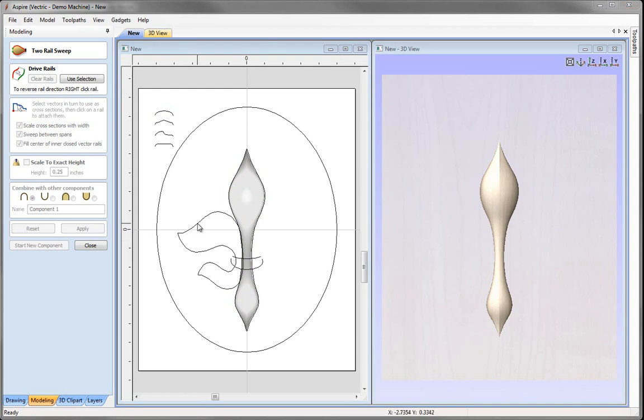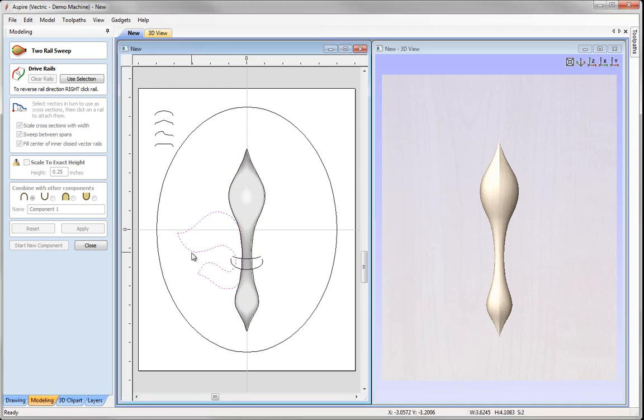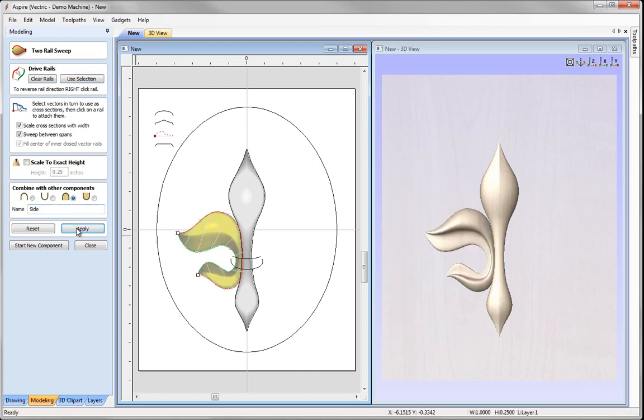Next, I'm going to come over and select this vector, shift and select this vector, click on the button to use selection, and this time I want to take this cross section here, assign that to the shape. Let's go ahead and call this component side, set it to merge and hit apply. So we can see what that looks like there, and you can see the lines in the part showing me how this is flowing along the shape.